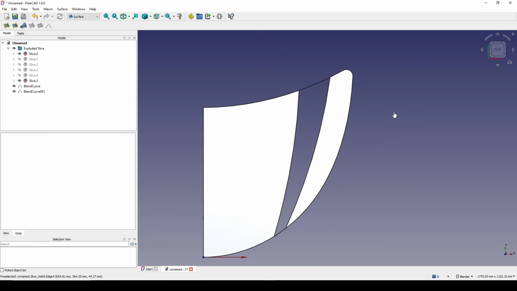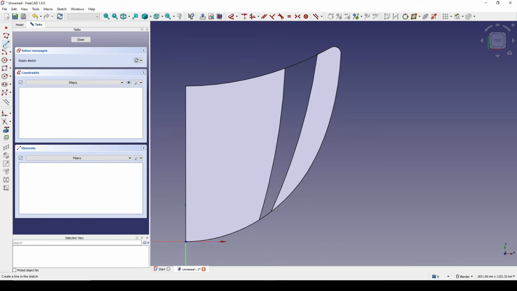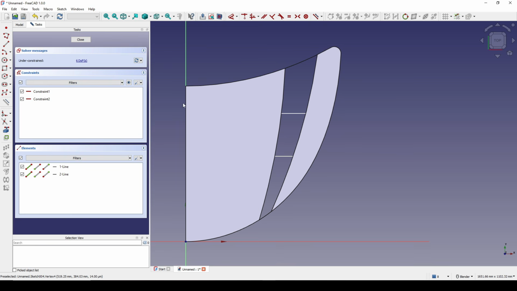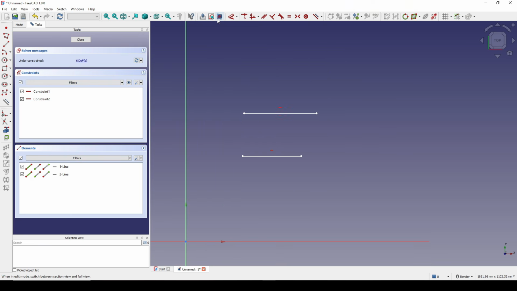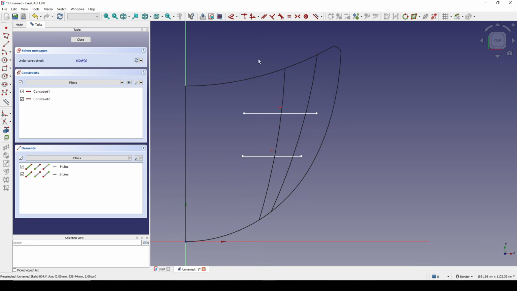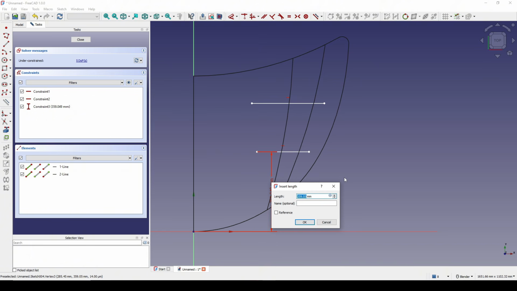Go to the top view. And I will go to the part workbench and create another sketch on the top view, and create 2 lines. I fill the section. Maybe I should fill the wireframe. And then I can set some dimensions. Selecting this point and set the distance to the red line to 350.